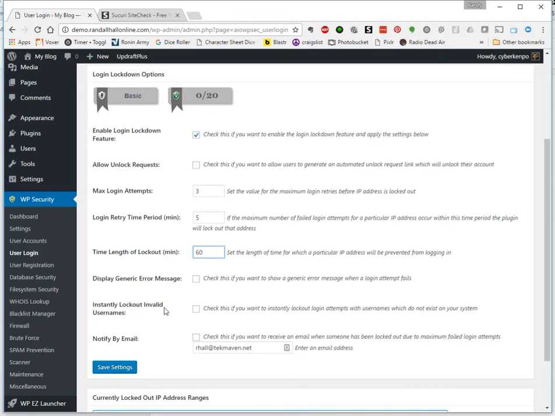A setting I like to use is to instantly lock out invalid usernames. So if somebody attempts to log in with the admin user, their IP address is locked out for 60 minutes. One caveat here is if you mistype your username when you attempt to log in, you will get locked out for 60 minutes. The only way to get around that is to manually disable the All-in-One plugin through FTP. You can change the time to 30 minutes if you want. You can also have it email you whenever someone's account has been locked out.